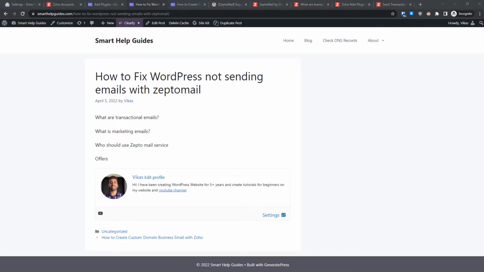Today we are going to learn how to fix the WordPress not sending email problem. So if you have a WordPress website and you are trying to send emails using the contact form, or you have a WooCommerce website and you want to send emails to your customers when they create their account, they want to reset their password, they want to send an email to you with the contact form, they place an order and you want to send the order confirmation. Basically all the important emails except marketing and promotional emails, they are called transactional emails.